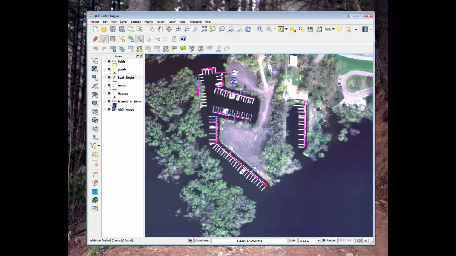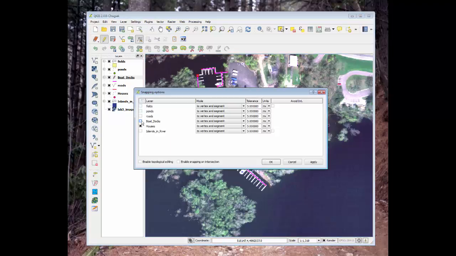Now over this one, I'm going to use that vertex tool again. In this case, I'm going to take the vertex and bring it up to the other vertex. Now I've got a problem here. Before I do that, let's talk about snapping, because what we should do is have this snap to that. The correction over here was just a removal, but here we have to have the snapping in place. So we want to remember to have snapping. So settings, snapping options, and change it to snapping on the boat docks.